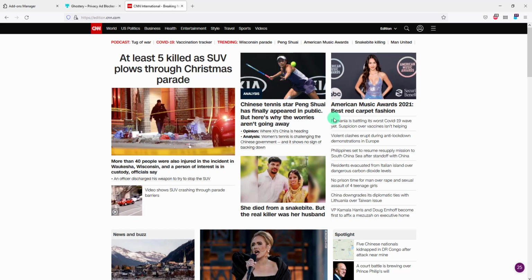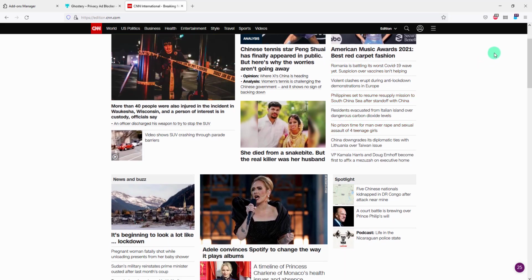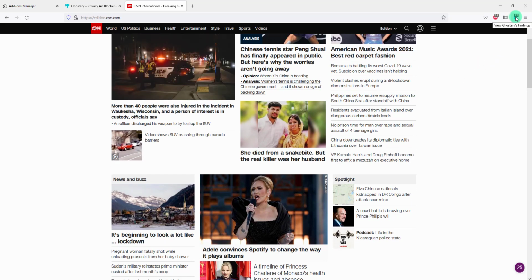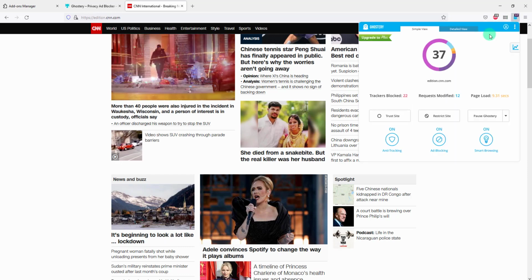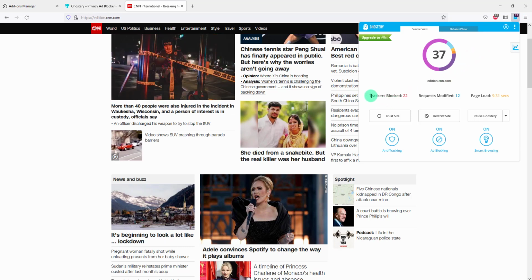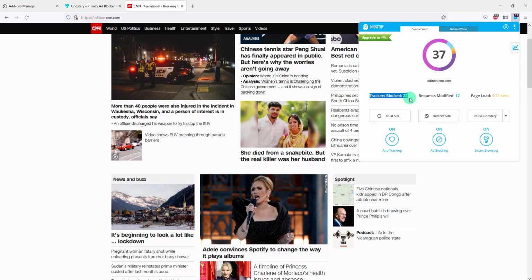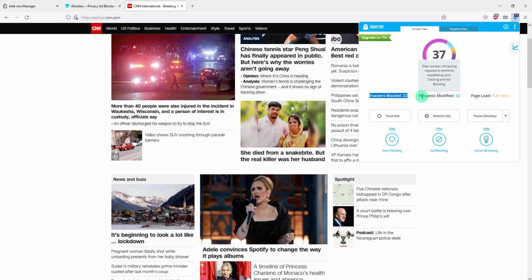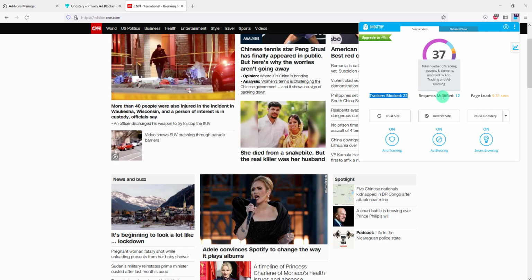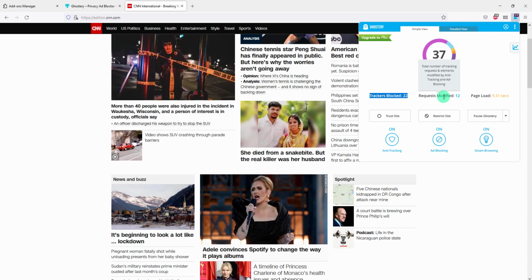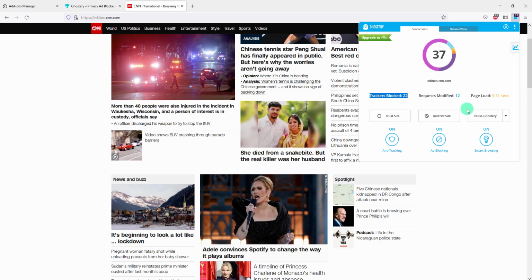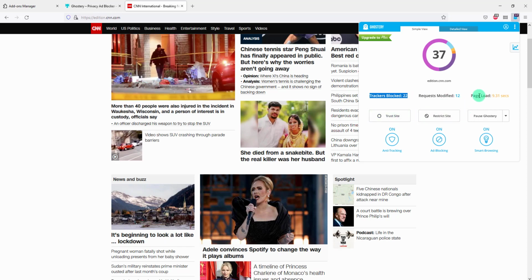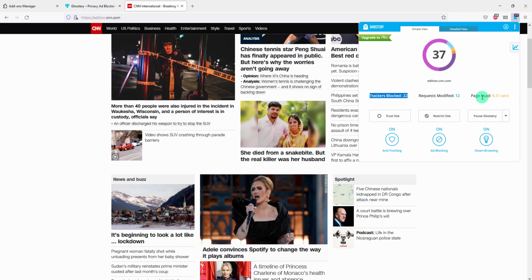Let's click out of this one, and as you can see here, you have 37 findings for Ghostery. And if you click on it, you will see a simple view that it blocked 22 trackers. These are the number of tracking requests blocked by anti-tracking and ad blocking, like you saw the pop-up just appeared a second ago, and the speed at which the page loaded.